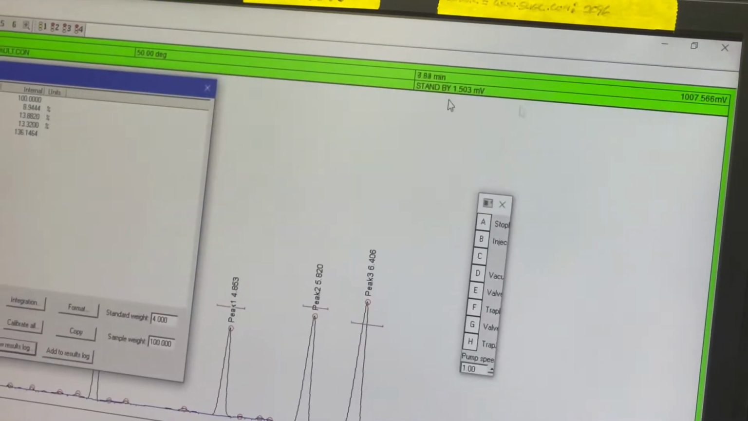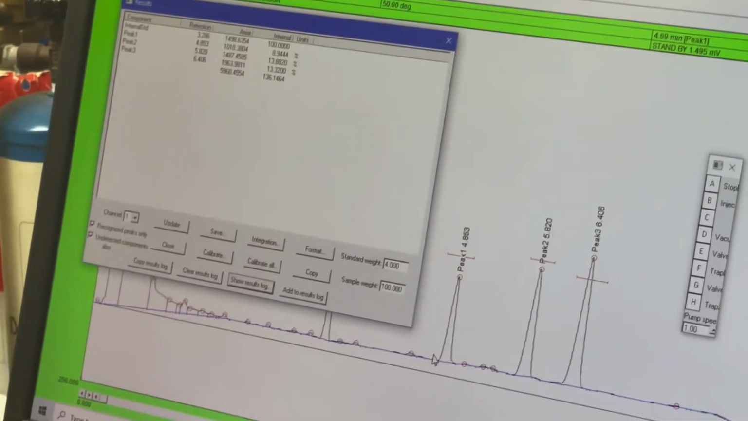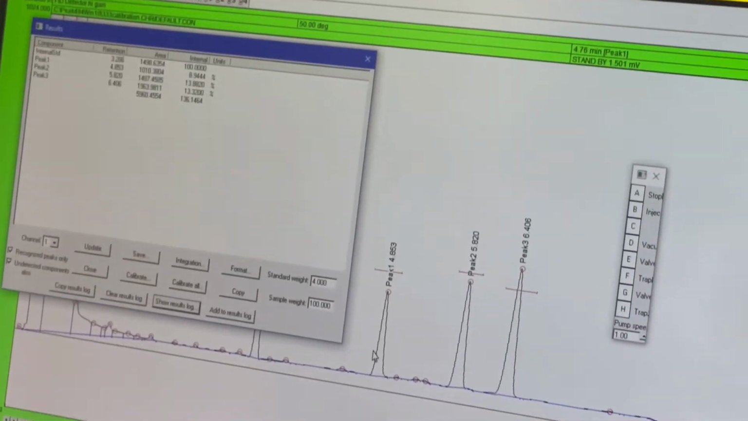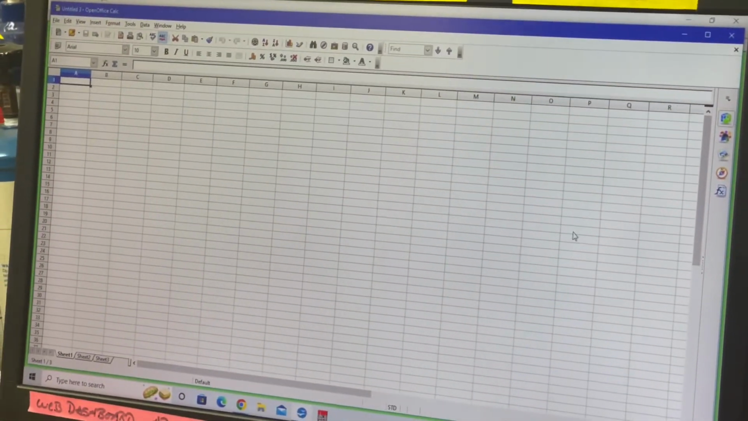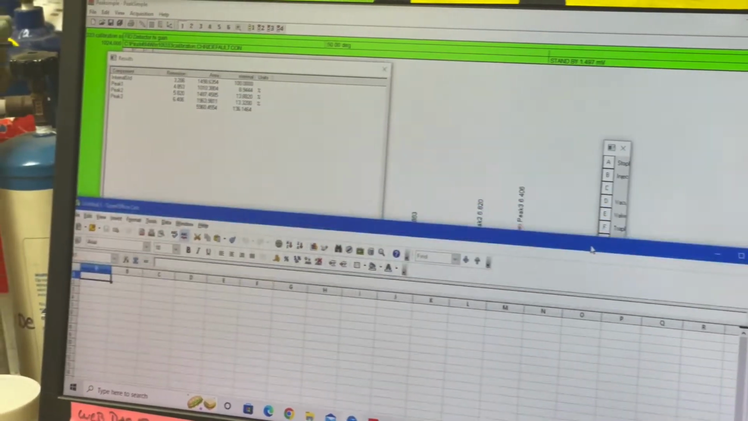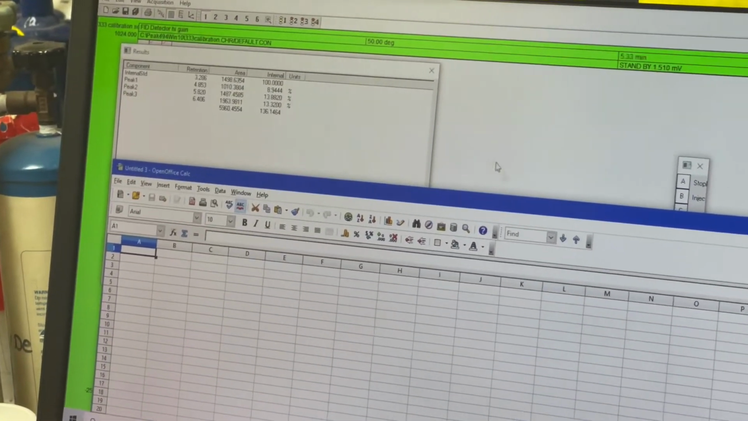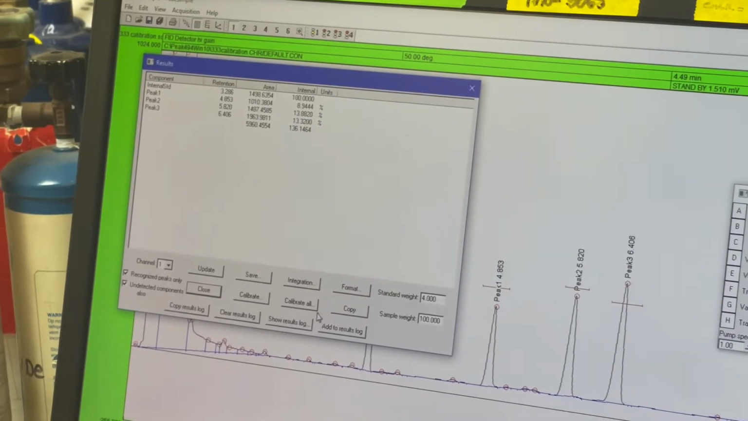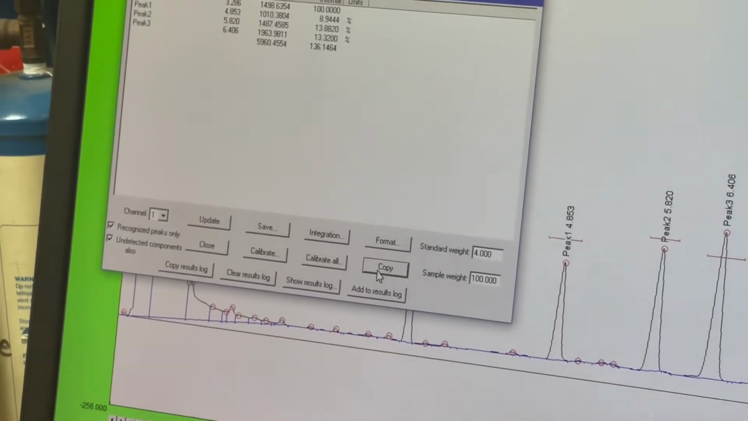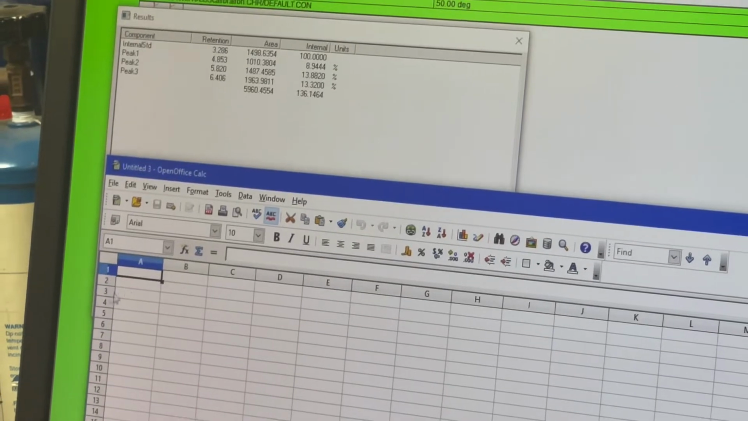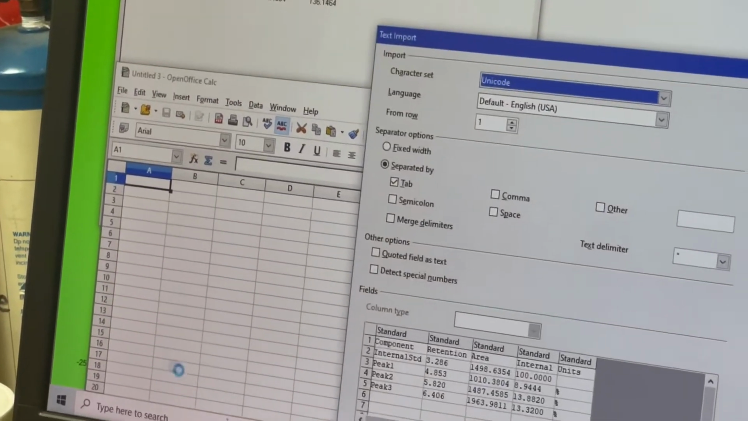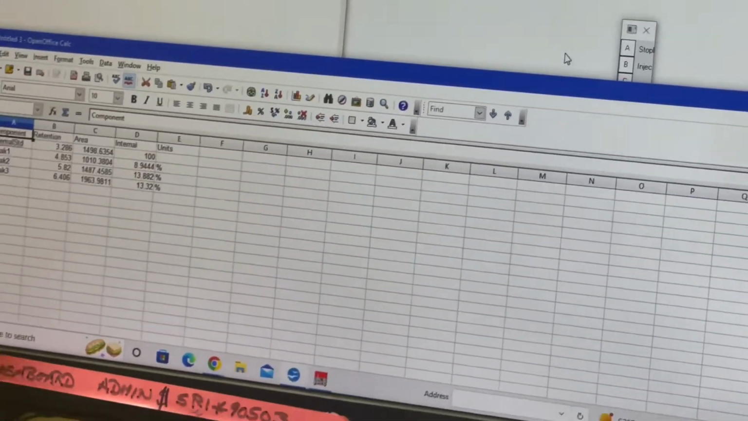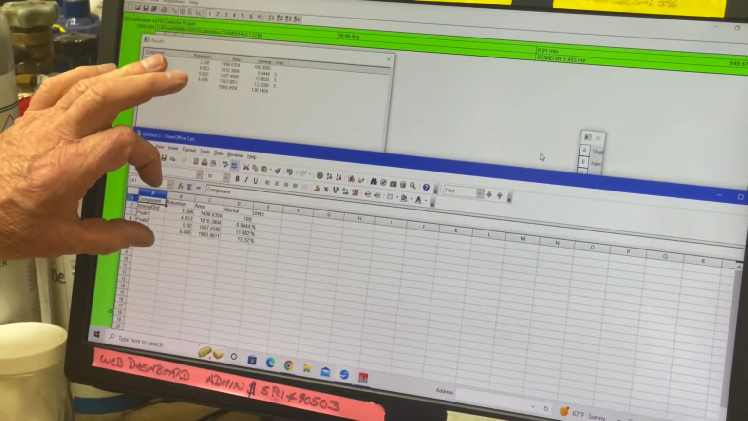So if I want to export these various files to Excel, I'm using OpenOffice. So here's my OpenOffice spreadsheet, and there's PeakSimple behind my OpenOffice spreadsheet. If I go to the results screen and hit Copy, and then back here to the spreadsheet, I right-click and go Paste, then now I get this table pasted into Excel.